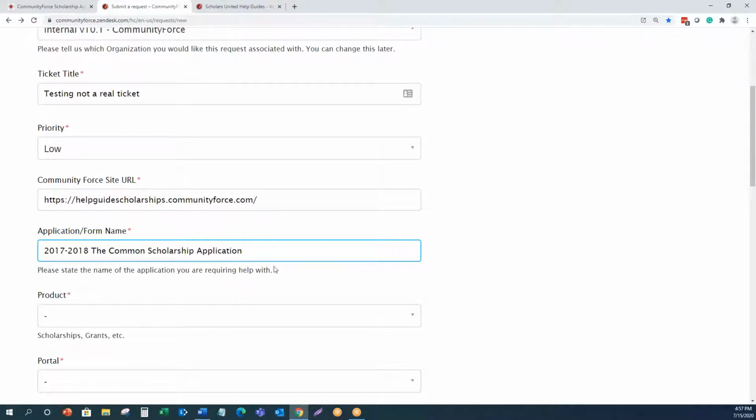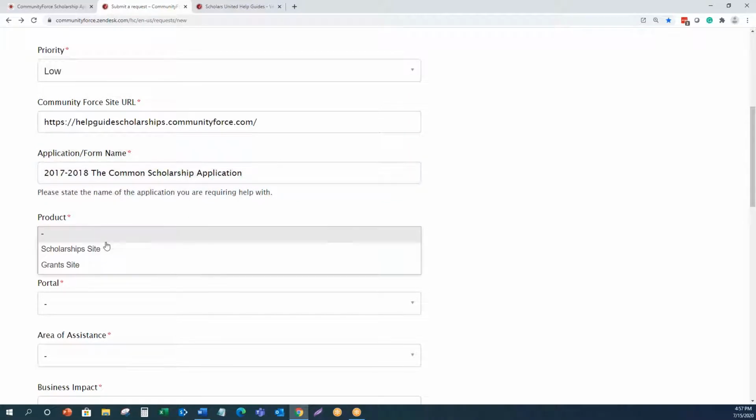If this was a general site issue, not tied to any application form, then you would want to put here in this title, site related, not application related. But more than likely, if it's anything regarding an applicant or a reviewer not able to access something, then you would want to put the application form name that they're actually trying to access. And then the product, are you a scholarship user or a grant user?